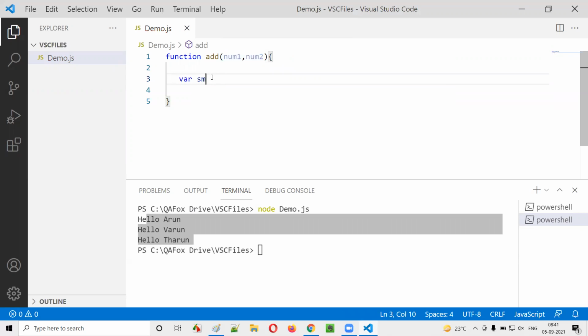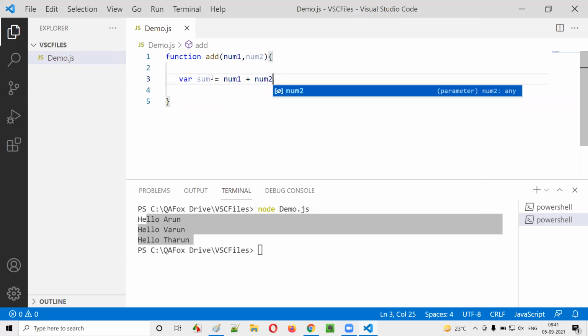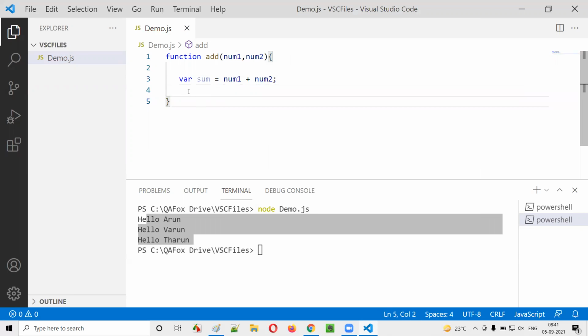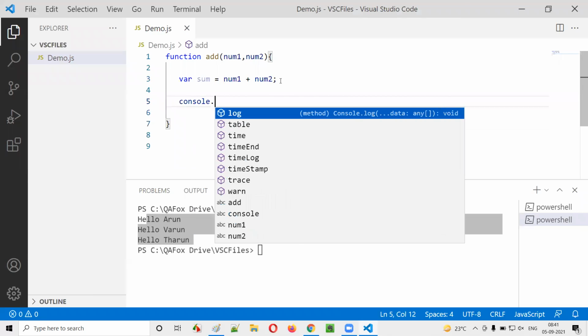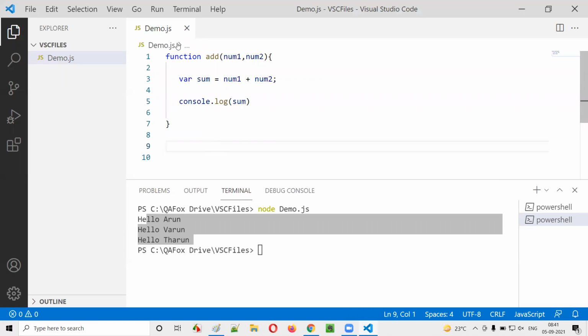Here say where sum is equal to number 1 plus number 2. So here we gave where sum is equal to number 1 plus number 2, and now here I'll say console.log of sum. Now I'll call this function, guys. How to call the function? I'll simply say add, and I'll pass the values, guys. Let's say 3 comma 5.